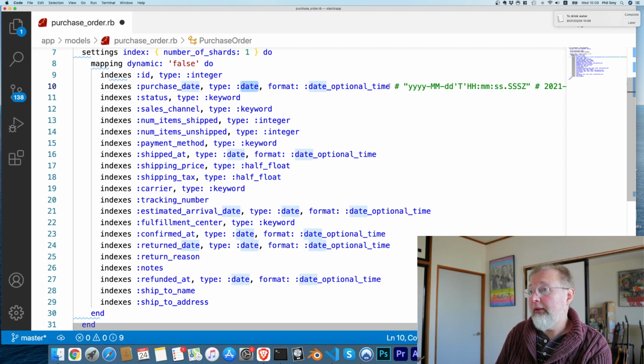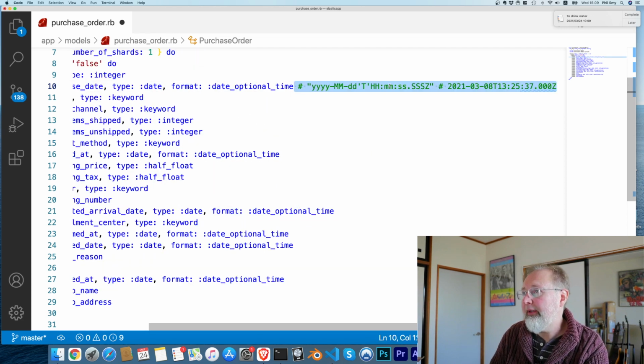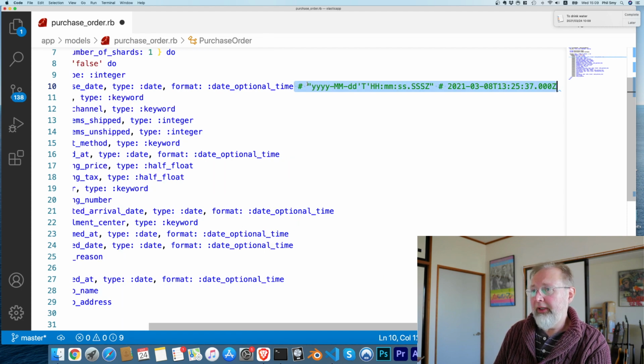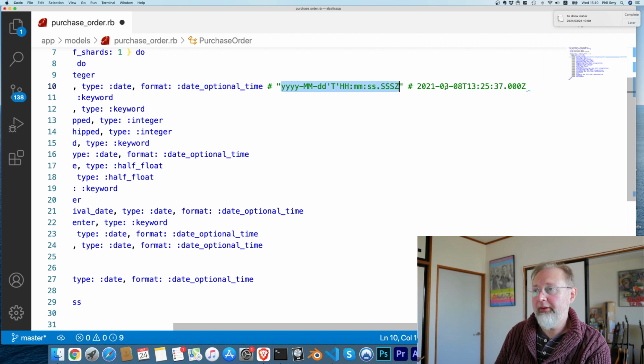Dates, we don't need this. This is just a note to myself. If we say format date optional time, that will give us the proper formatting for a Rails string of a date time, which comes out looking like this, which translates to that, which in Elasticsearch looks like that.